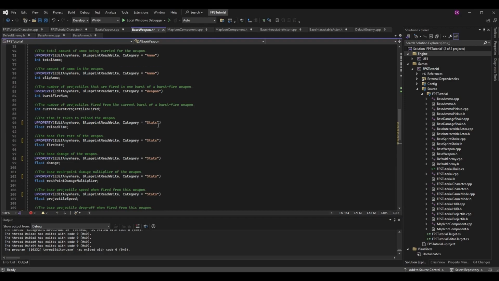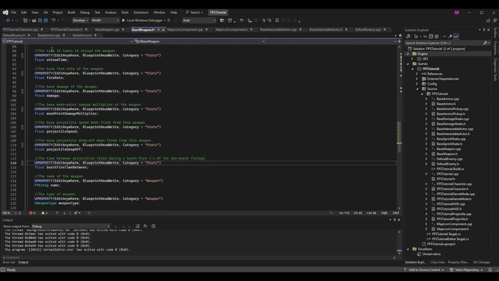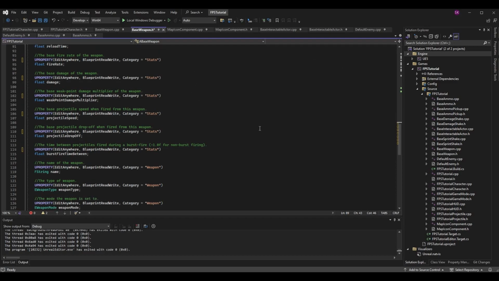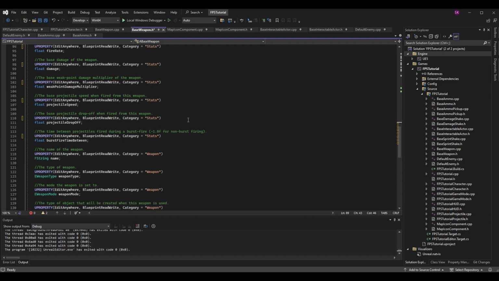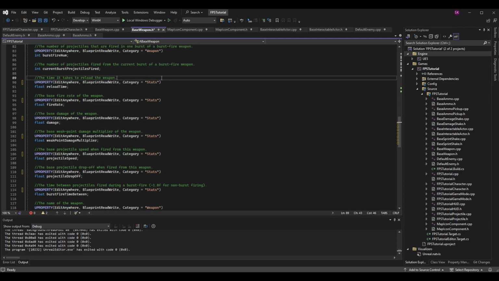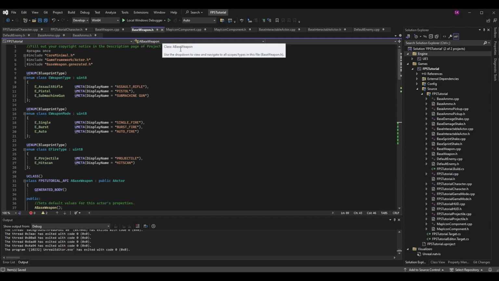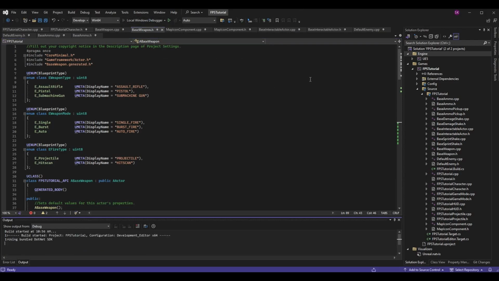Burst fire time between can also be stats. I'm sure there are others in here that work with that, but just to break it up a little bit, almost everything in this file was going to weapon, and it was this huge list that makes it harder for me to show you the new stuff that we're working on when we look at it in the blueprint, so I just wanted to change that category. That's not required for any reason, but if you want to change it and make it look like mine, there you go. I'm doing it now. At this point, I'm going to load the editor back up.